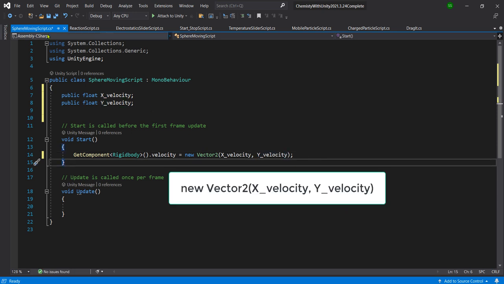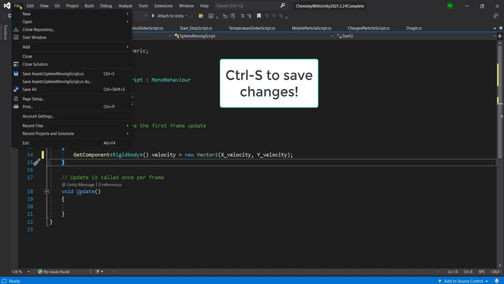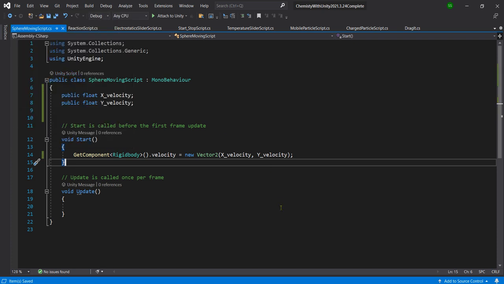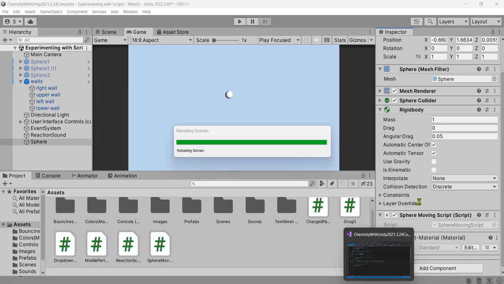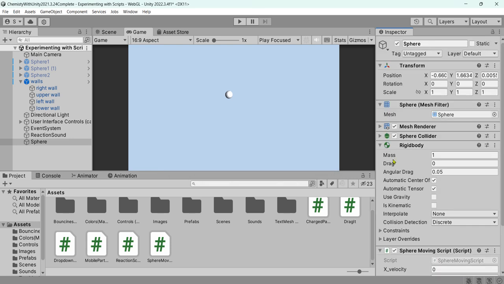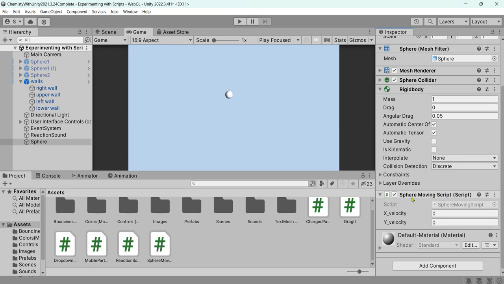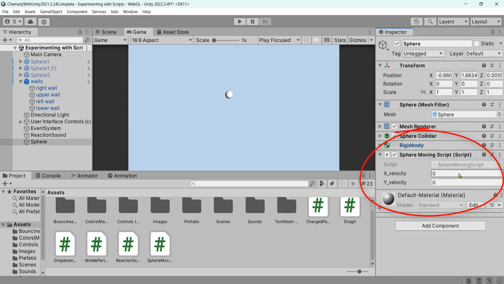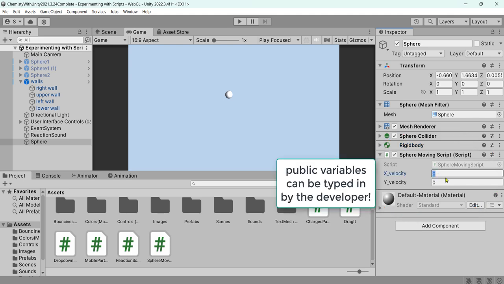Okay. Save this. It is here under the File menu, and it says Control-S. It's just faster to do the keyboard shortcut. Okay, no more asterisk. All right, now let me show you the magic of that. I might have to scroll down to get there. Makes it easier if I minimize this. X velocity, Y velocity now show up as places I can type something in there.